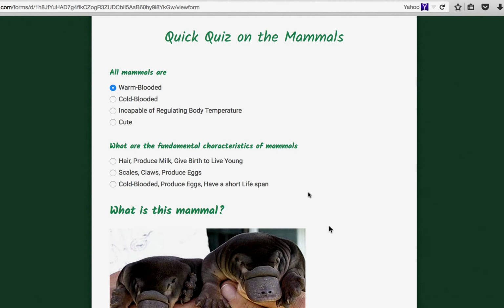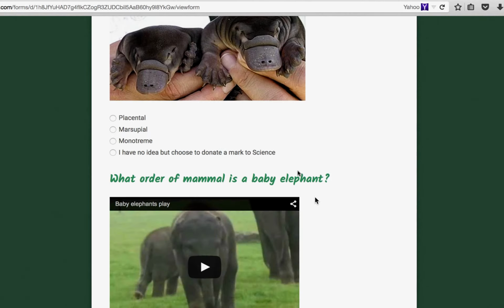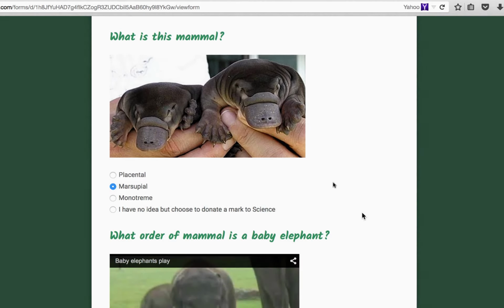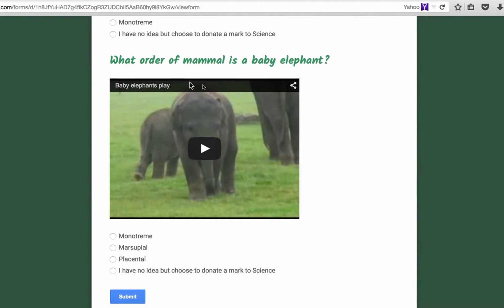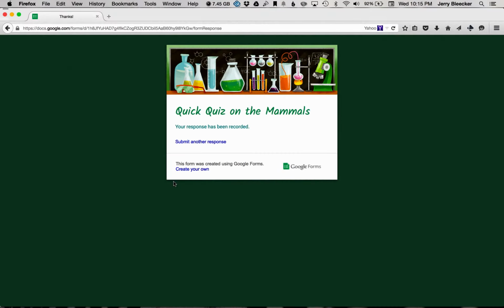They're endothermic. Yep, they keep their bodies warm. And they have hair, they produce milk, and their babies are kept internally. Sounds good. What is this mammal? Well, I wish I had cute. I know that it is a monotreme, but I'll make a mistake and call it a marsupial, like a kangaroo. And I'll say this particular mammal here is placental. And I'll hit submit. So I took my own quiz. All right, so that's pretty neat.